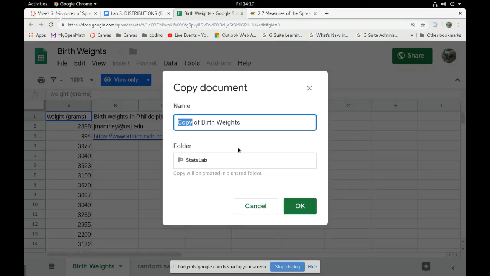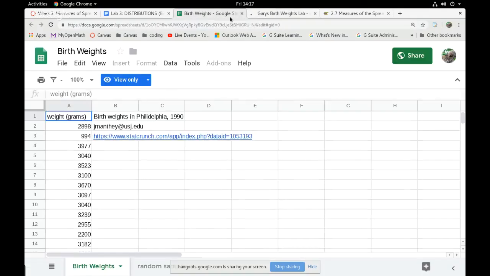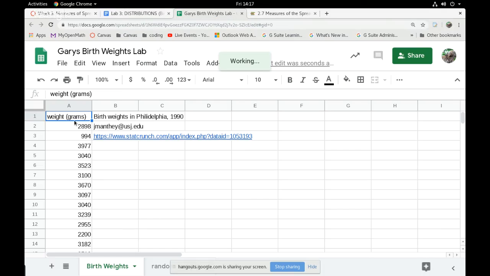And give it a better name, file it somewhere appropriate so you can find it later. And I can get rid of the original now. So this is the data, it's weight in grams. There's some information about where I got it from here, who collected the data, at least one of the people.